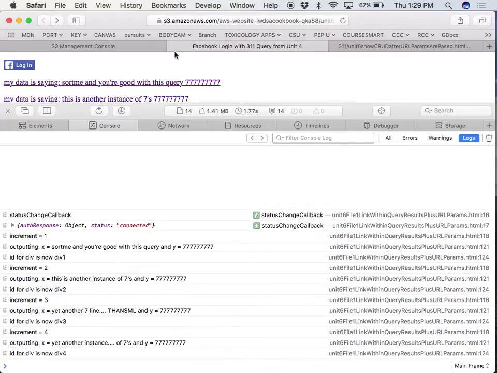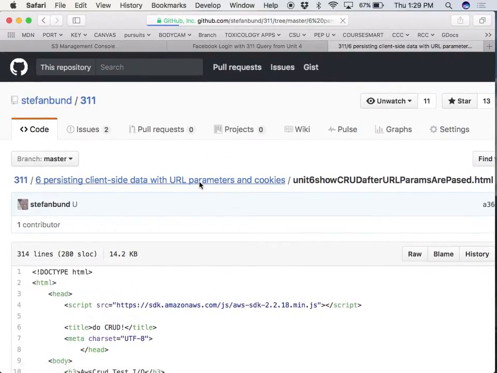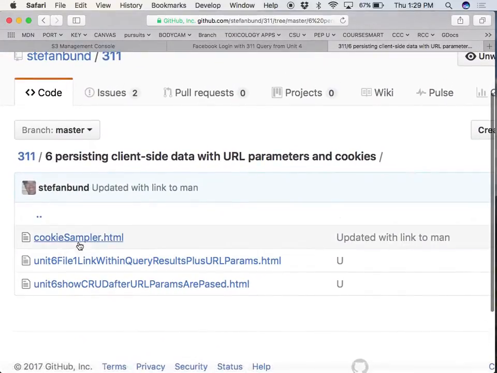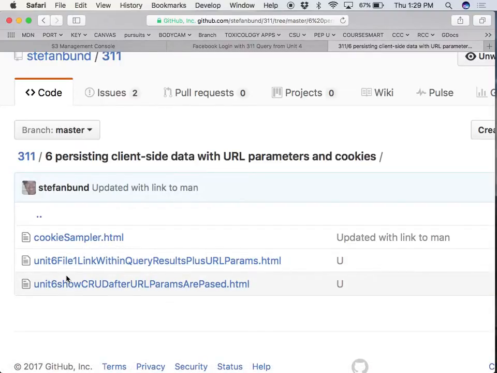So let's back up here to the GitHub. These will be the 3 files that we need to see within your next micro project. One is the cookie sampler, where you can set cookies. Then these, where you can set up URL parameters and move them around your website.